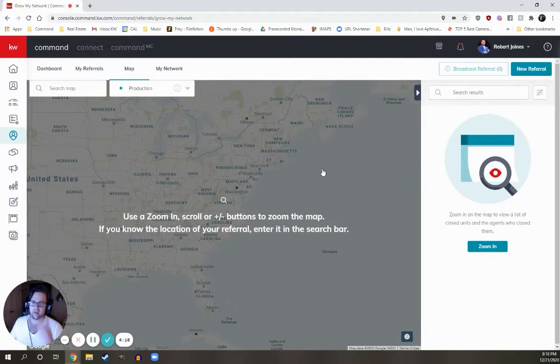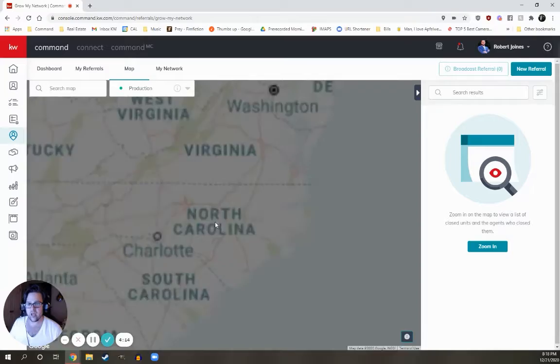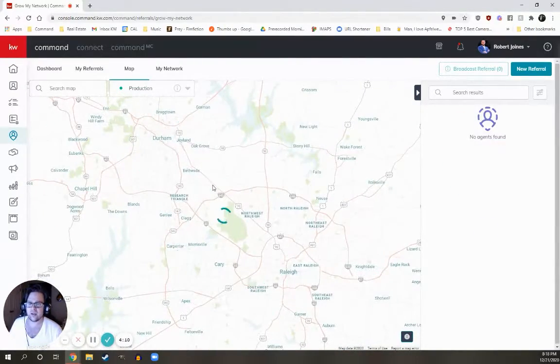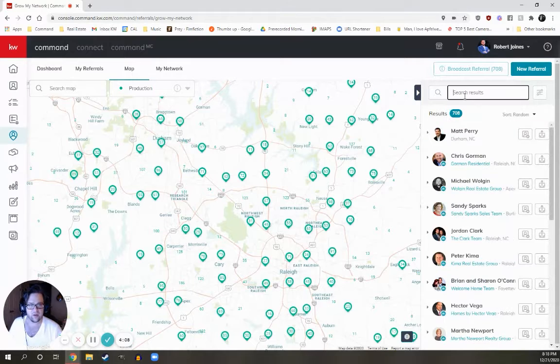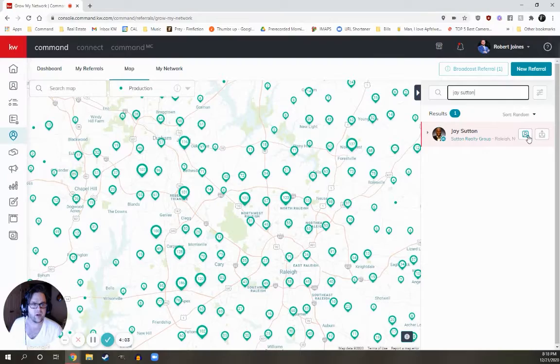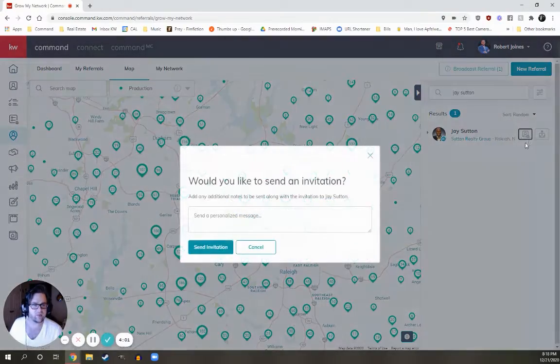And if you have a part of the country that you know specifically that you're looking for an agent in, you can go ahead and zoom into that area. Now today I'm going to use a good buddy of mine that I know is based out of the Briar Creek office. So we're going to zoom into North Carolina and I'm going to type in Jay Sutton, who I love to death, and I'm going to go ahead and add him to my referral network.